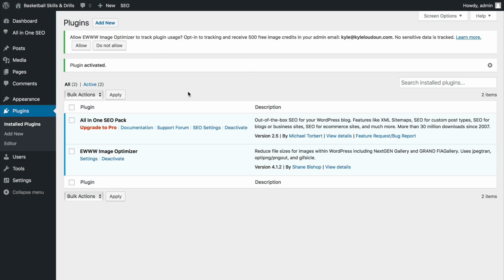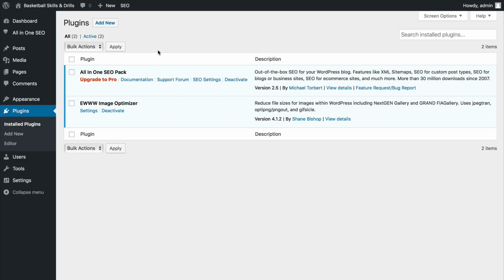And just in respect to plugins, at the top here, you do not need to allow this, so click Do Not Allow. They just want to use your data to improve their plugin. You don't need to allow them to do that. And so your plugins are set up, and those are ready to go.